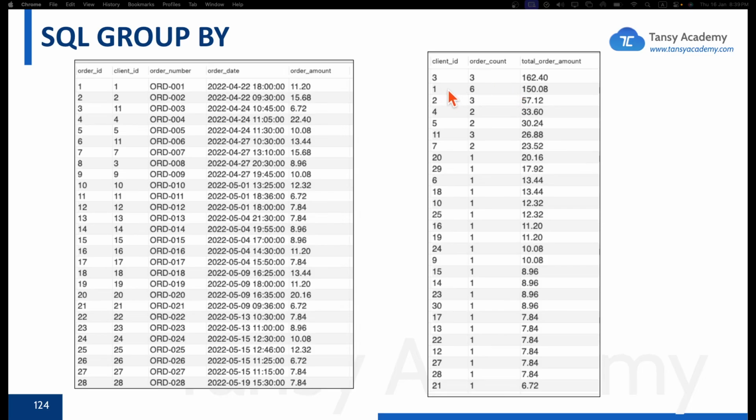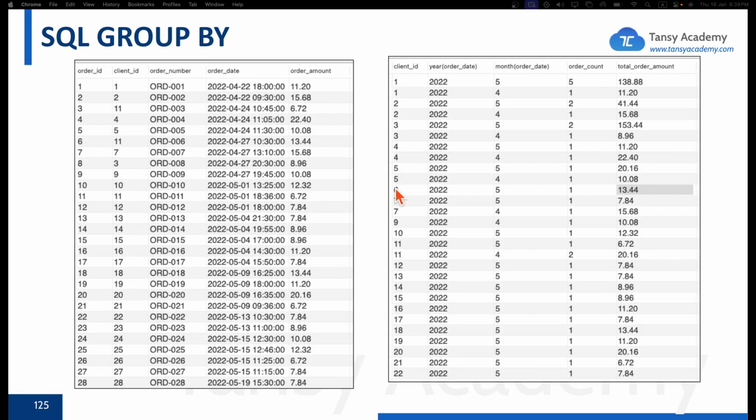So customer 1, even though he has 6 orders, spent less than customer 3. So this is like a business decision if you want to do something about this. Okay, and then if I want to complicate it even more, I want the clients in a given year and month, how many orders did they place and what was their order amount, right?